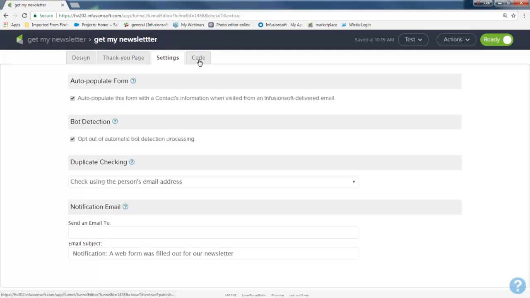The last tab is the code tab. And I just want to make it really, really clear so you understand. You don't grab the code till you publish the campaign. That's really important to understand.